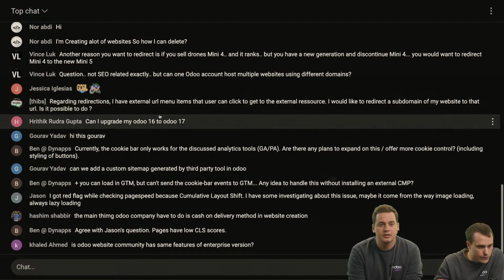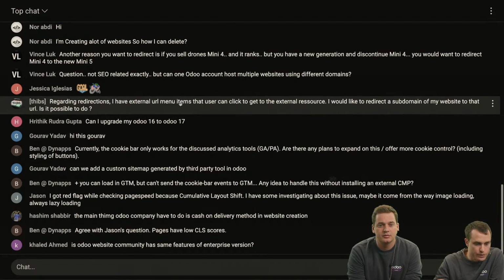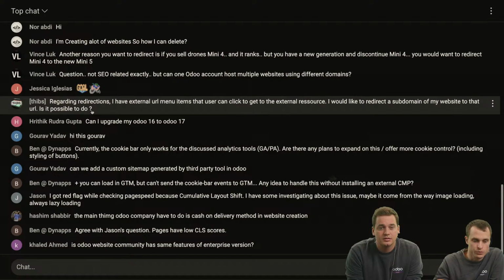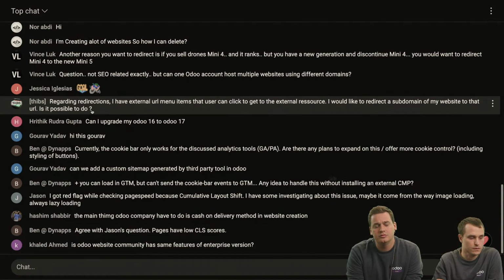So regarding redirection, I have external URL menu items that users can click to get to the external resource. I would like to redirect a subdomain of my website to that URL. Is it possible to do? It's not happening into Odoo. I think you could redirect subdomain to another domain, but that doesn't happen into Odoo. It will be happening into your domain manager, not inside Odoo.